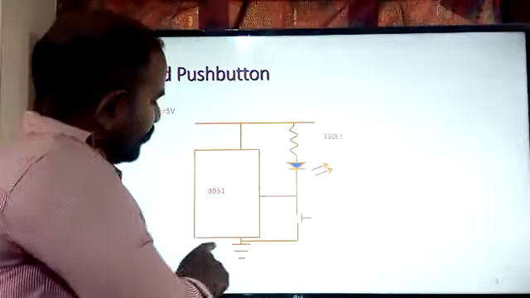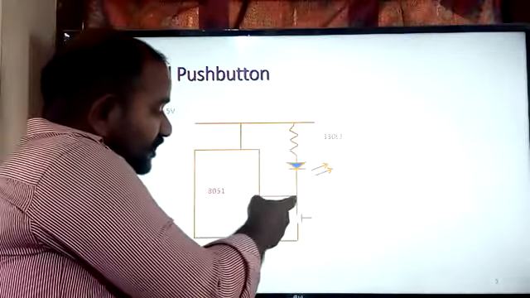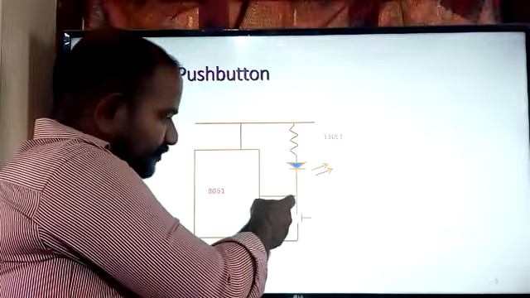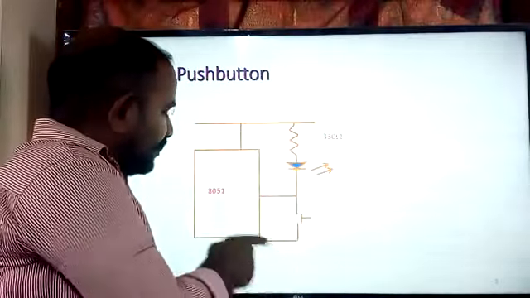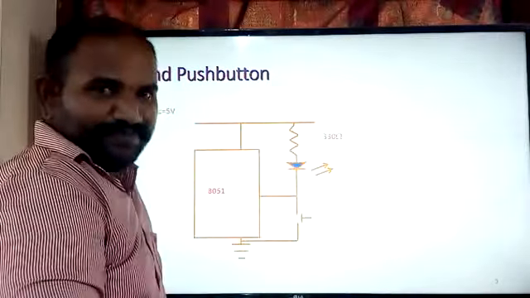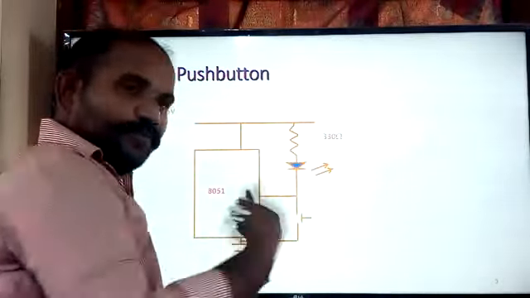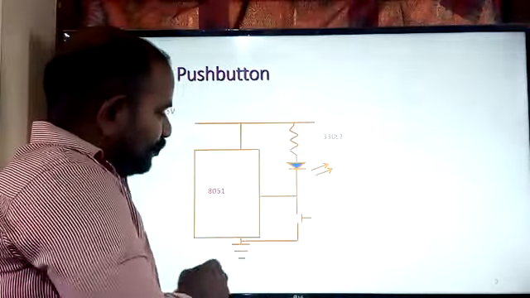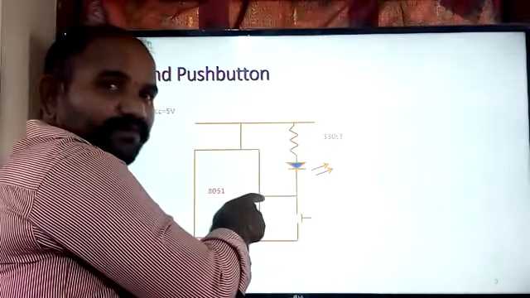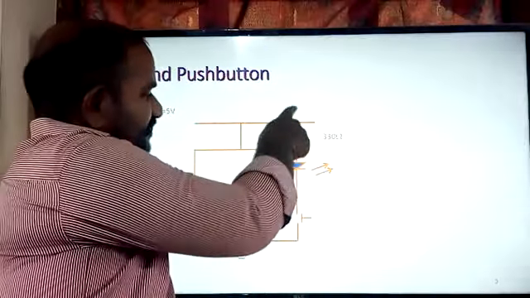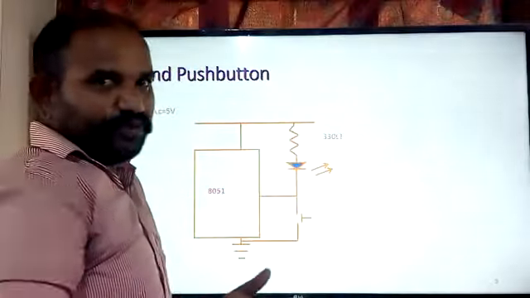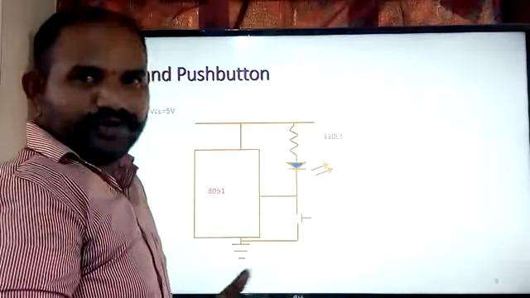So what are we supposed to do? We are supposed to read the present status of the push button. For that, I am making this particular pin of the 8051 an input pin. When you configure this as an input pin, obviously this one is VCC, plus 5 volts, and this one is the input pin, also plus 5 volts. Both terminals have the same potential. Obviously, the LED is not going to glow.